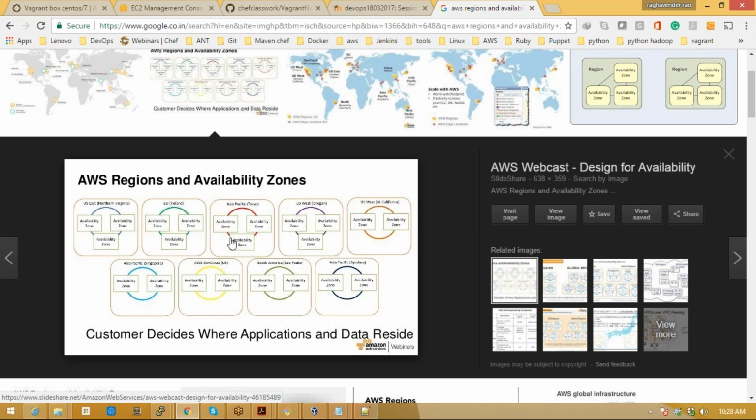Ideally, what we are trying to understand is that AWS maintains different regions across the globe. Each region maintains availability zones. An availability zone is nothing but a data center in our terms. Is that clear, guys? Any doubts about these terms, availability zones and regions?